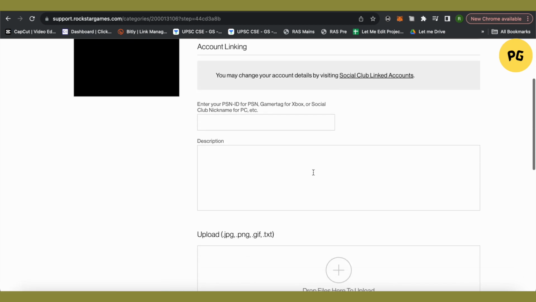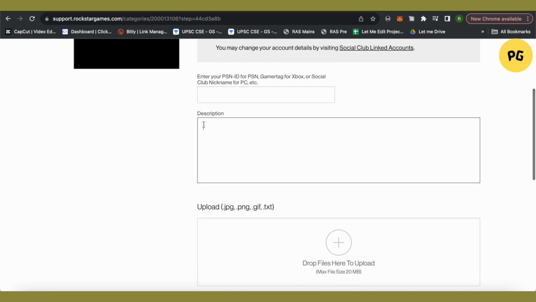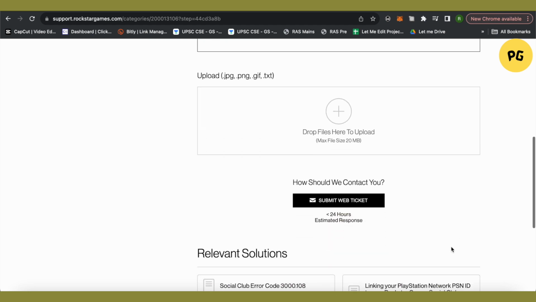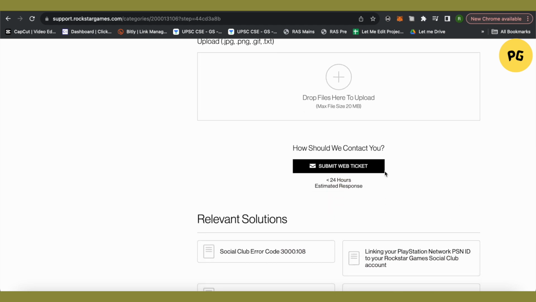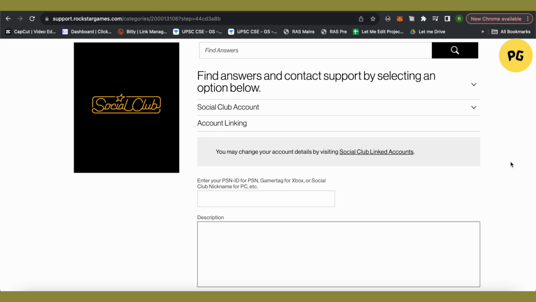linking, and now we need to type our Social Club nickname, and here we need to type the description, but also make sure that you add your Steam ID over here, then explain that you want to unlink your Rockstar account from Steam, and this way the support will be able to help you out. You need to just click on the option of submit web ticket in order to get it passed to the support, and this way you would be able to unlink your Rockstar account from Steam.